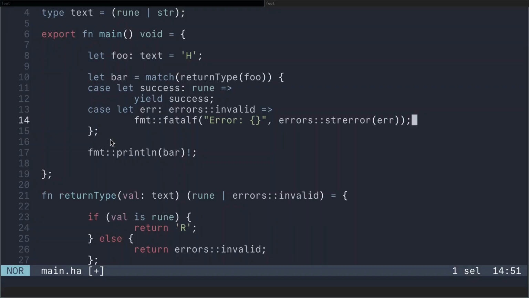So what we're doing here is we are calling return type and passing in foo, which is a tagged union of a rune and a string. At the moment, it has type rune, and if we were to run this program, we would yield the return type right here back to bar and then print it out, okay? So let's go ahead and run this program.